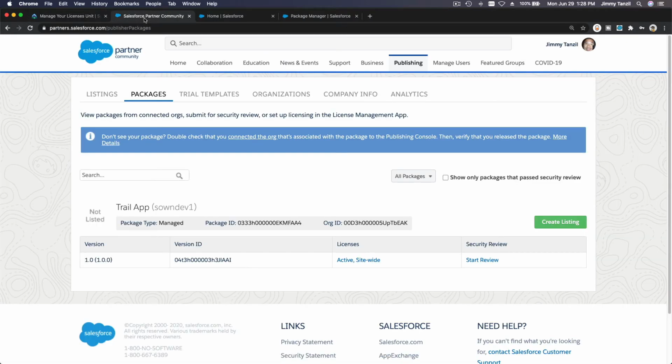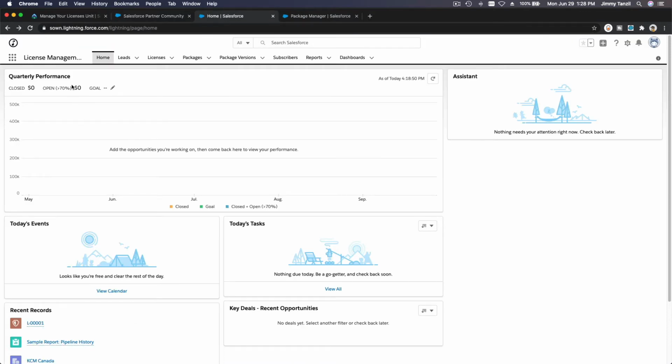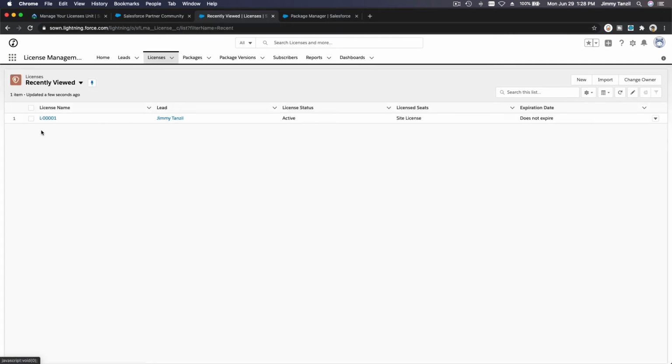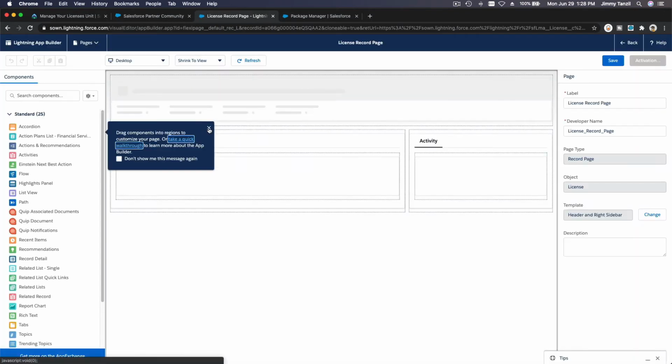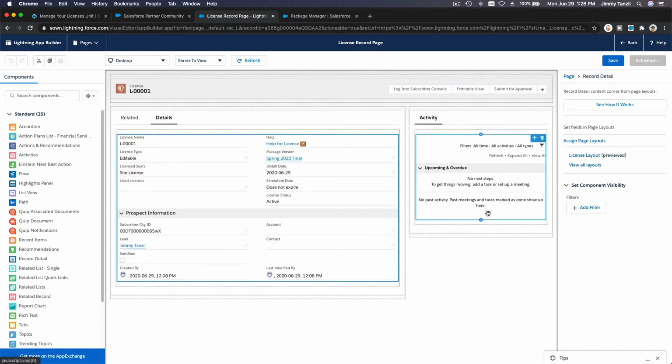So let's see. So this is the partner community. So I'm on the business org here, okay? So I'm gonna go to licenses and I'm gonna click on here. If I click here, I don't see modify licenses, right? So I'm gonna add the button to the page layout. I'm gonna edit the page and click on here, license layout. Let's add modify button there.